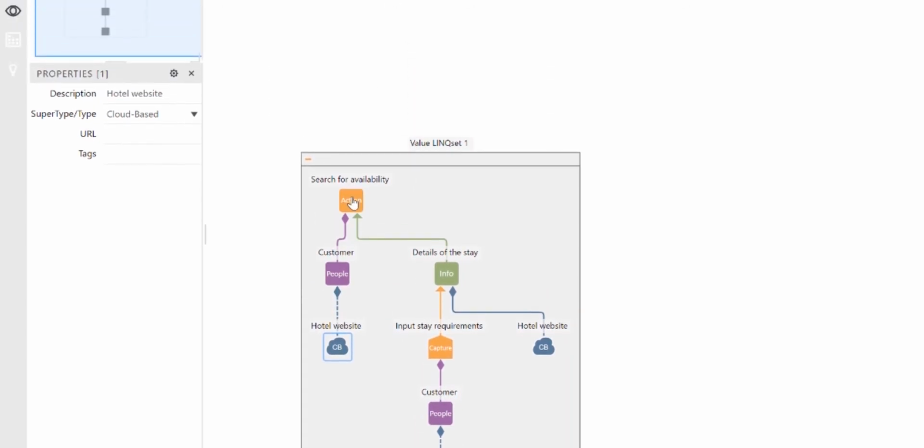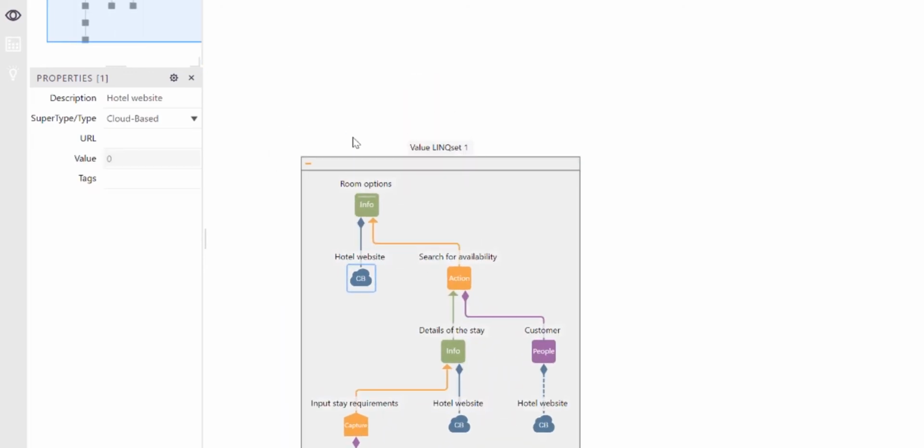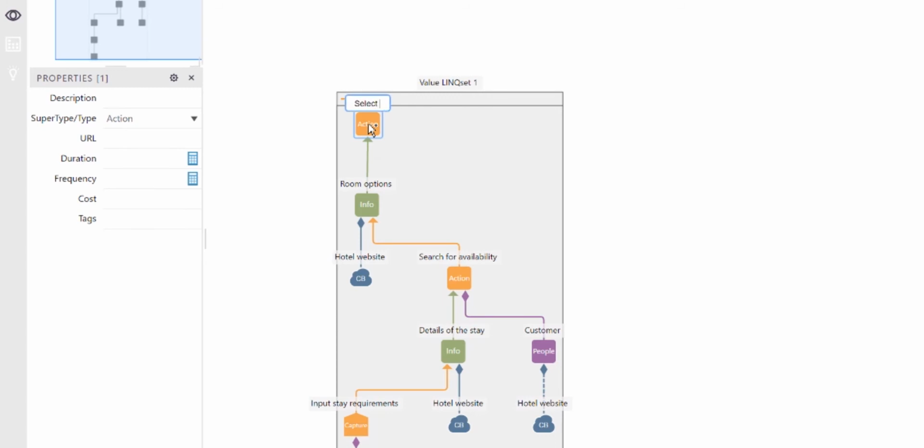So after that search for availability is done, we are going to be provided with information about the options. So these are room options, and those room options are provided to us on the website. So we'll put the system, connect that up. Once we have room options, we're able to make a selection as the customer. So I can now select the room that I would like based on what's available. So the customer is doing this and they're using the website.